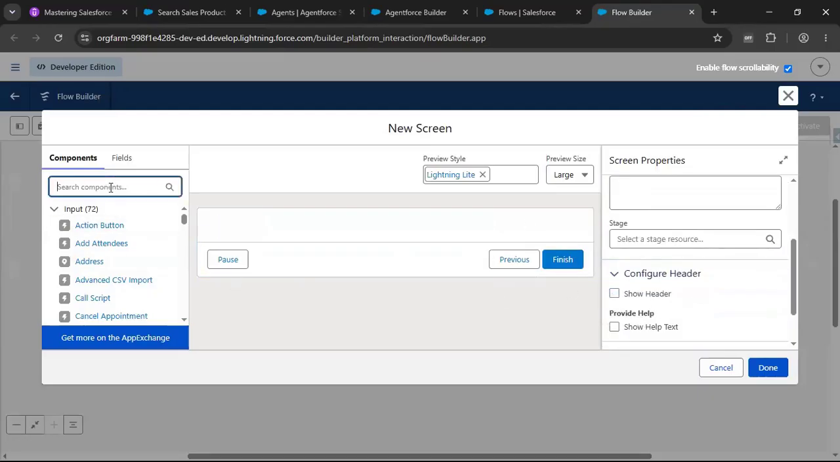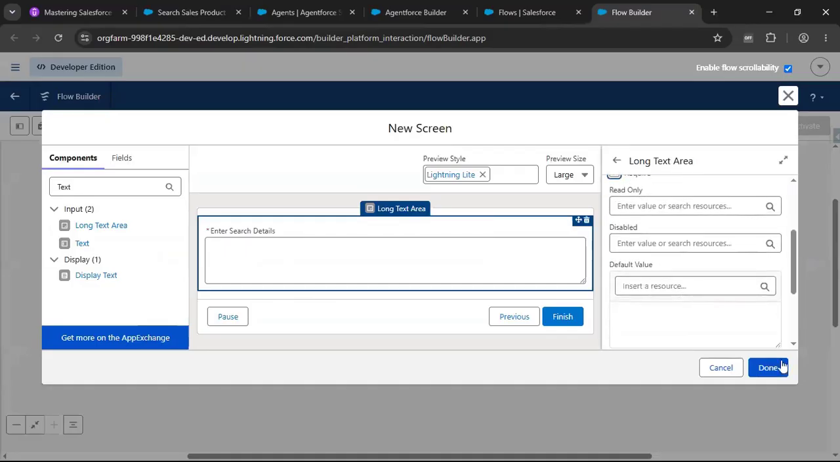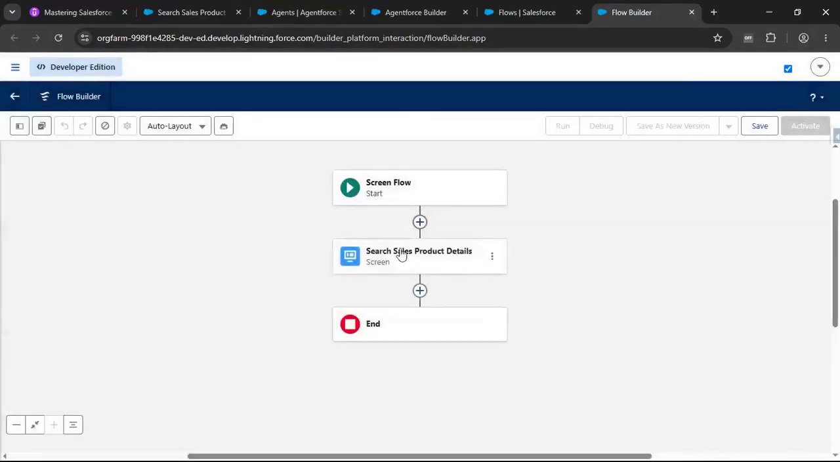The user can enter his request now, so that's why I'm taking a long text area or text. That is fine. Enter your input or enter the search details, whatever we can give here. Enter search details. This must be required, so that's why we are going to mark it as required. Click on Done. Once they enter the inputs here, then we need to invoke our agent.